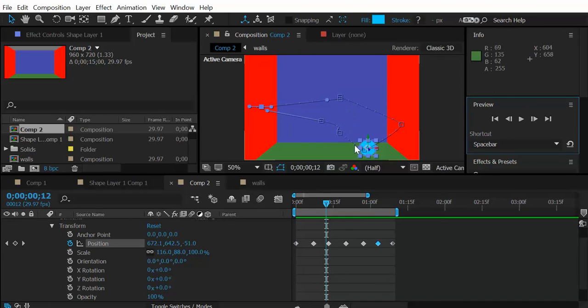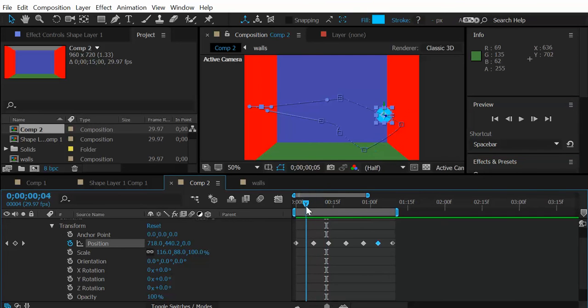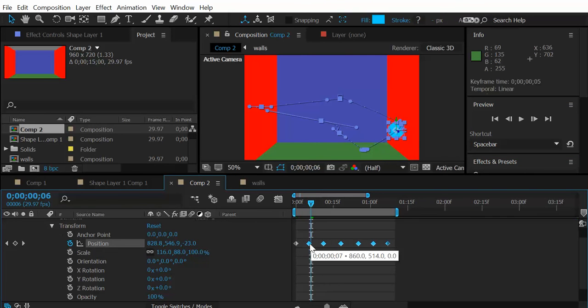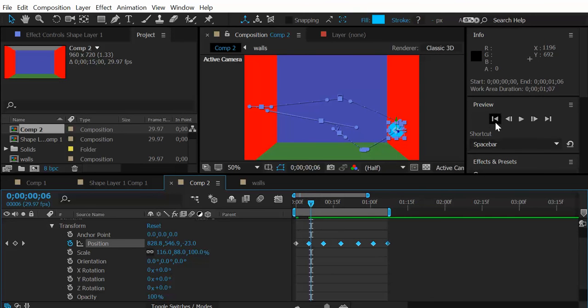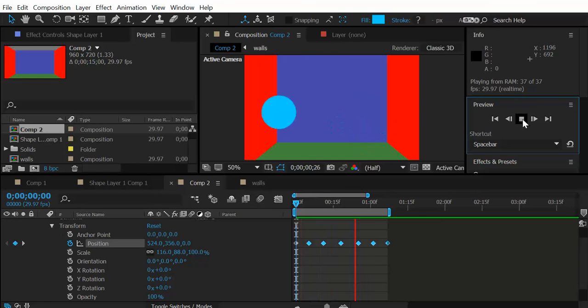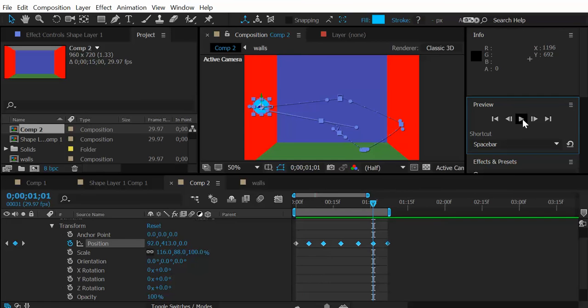See, it's going faster from the back to the front because it has less time to cover the distance. So let's move that and speed up a little bit at the beginning. Right here. So as you can see, you're hitting every wall now. It's not just a 2D ball bouncing, it's a 3D ball bouncing.